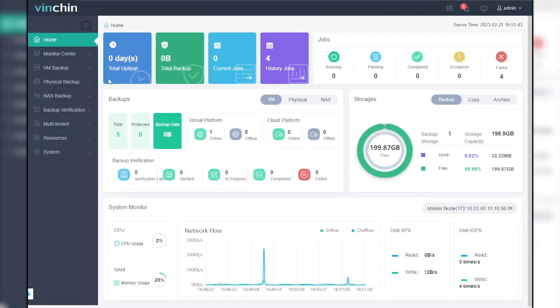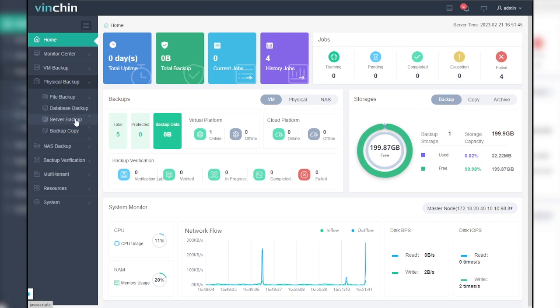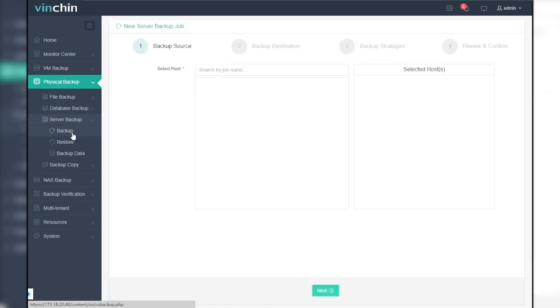To create a backup job for server, please go to Physical Backup, Server Backup page. Here's an intuitive wizard to guide you through the job creation process. Step 1. Choose a backup source. All licensed servers will be shown in the list here.